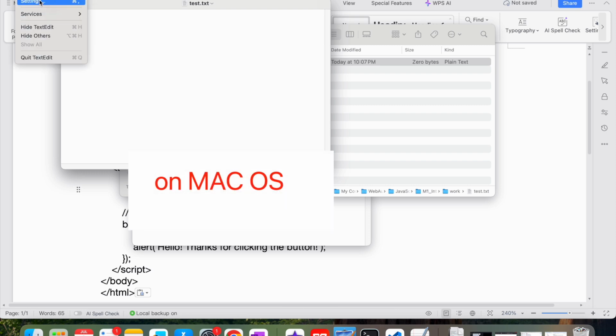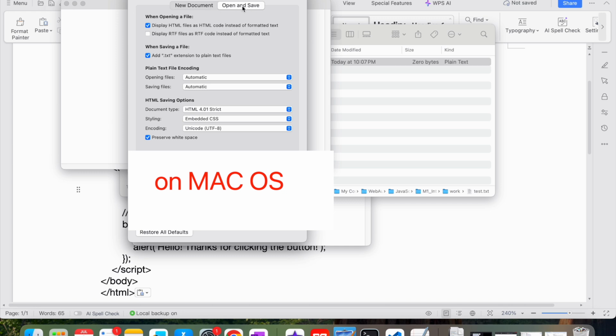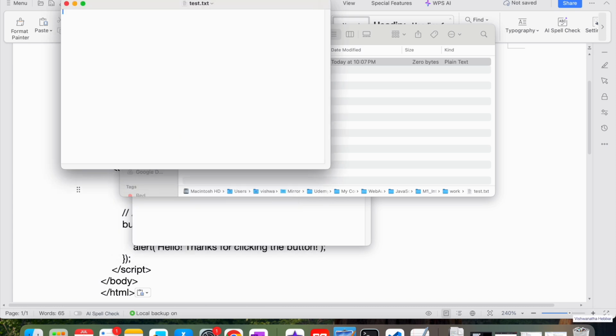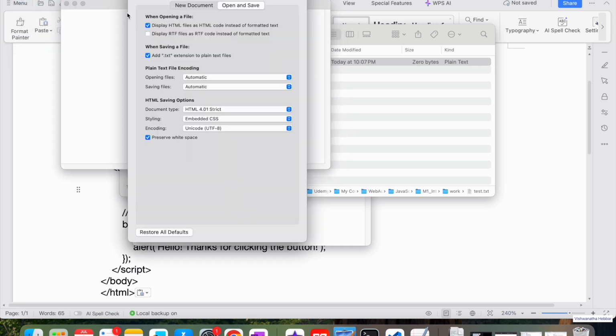You go to settings and here you need to select this particular option in open and save. If you are working on a Mac, display HTML file as HTML code instead of formatted text. Otherwise the page will not display properly, it will just display the code. You just have to tick this checkbox. In the settings, you need to go to TextEdit, then settings, then go to this particular open and save tab, then check this checkbox.